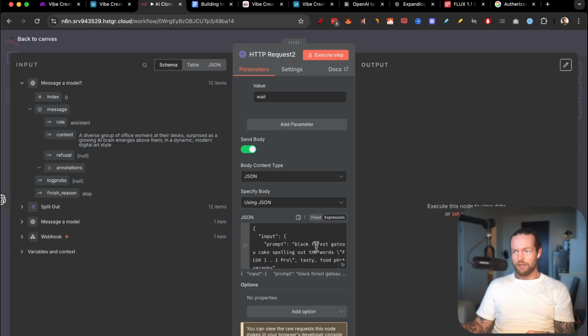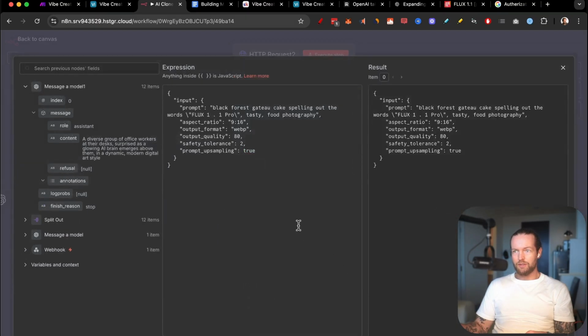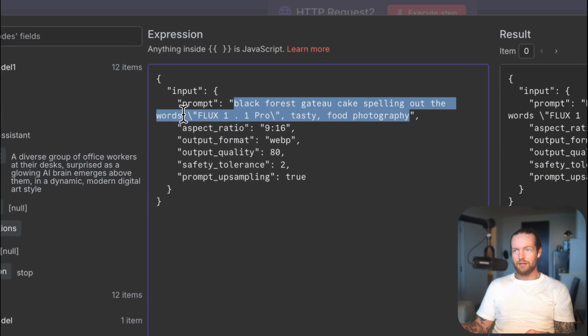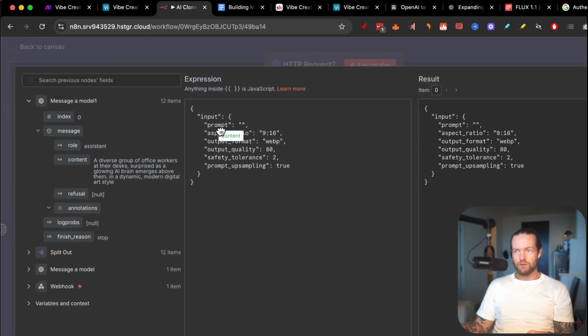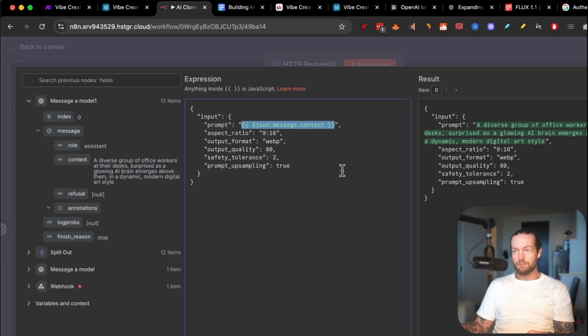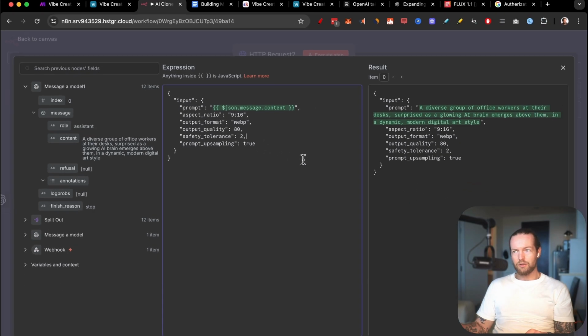But here we get into the JSON. So the input here is going to be the prompt. As you can see, you put this in here. And it also seems like the way they have an actual text spelling out the words Flux 1.1 Pro inside of these brackets. So this might be a prompt engineering hack. If we want to do text in the future, we could actually do that. Here, aspect ratio, output format, that's fine. Quality, safety tolerance, this is all good.